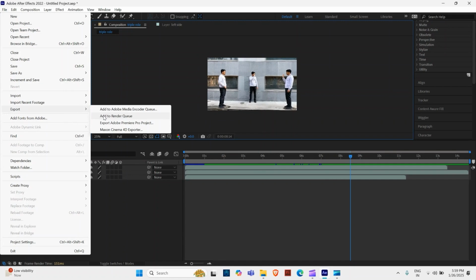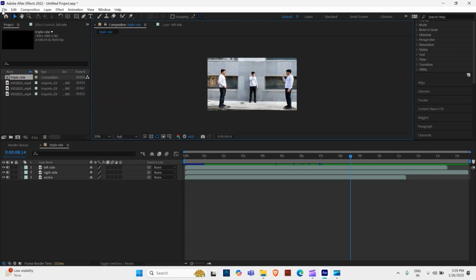Triple roll editing is very much fun, guys, and a creative way to tell stories or add a unique twist to your content.